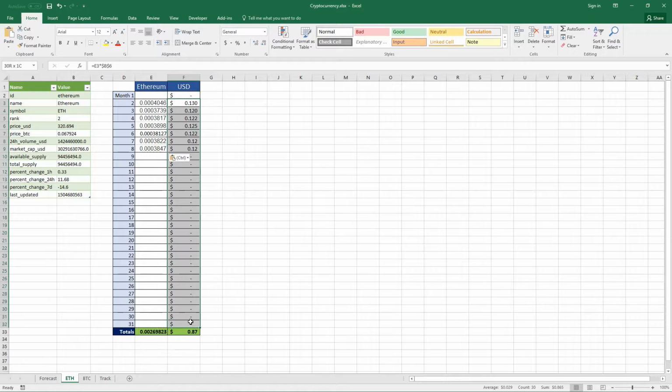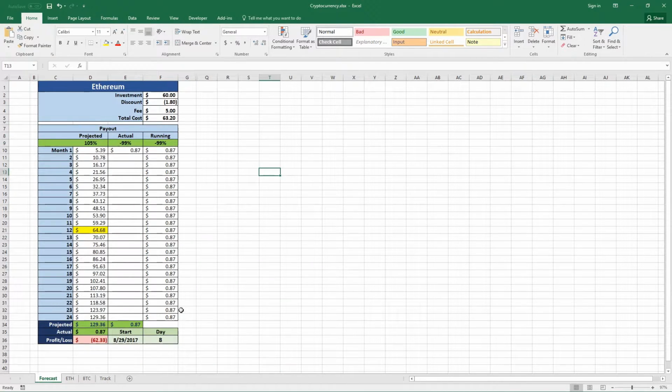Let me just expand this out a little bit and make sure we get a little bit more data so we can see it. So almost identical numbers here. Slight variance here and there, but that's expected. This is not an exact science. Let's go back to our forecast tab.